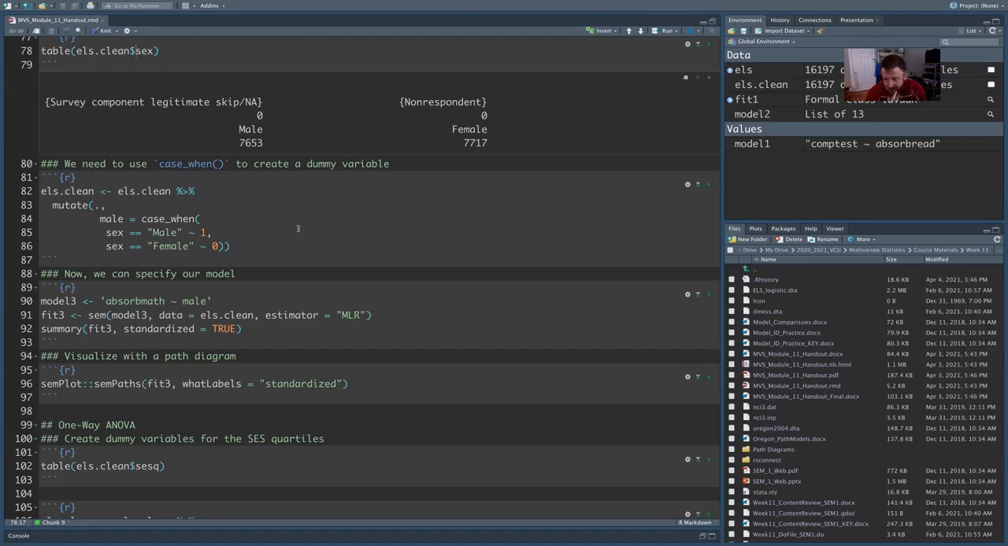So this is one extra step that can be kind of a pain, especially when you have a categorical variable that has a lot of levels. But it's not too hard, and this is a trick of how to do this. We've actually done something similar before. We're going to use this function called case_when to create a dummy variable to represent when the respondent is male versus female.